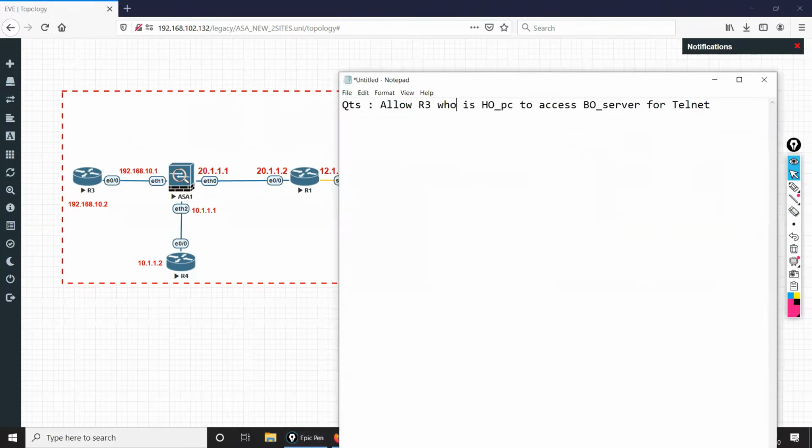Second question: we are going to allow R5, who is the branch office PC, to access the branch office server, no, head office server, for HTTP and ICMP echo.